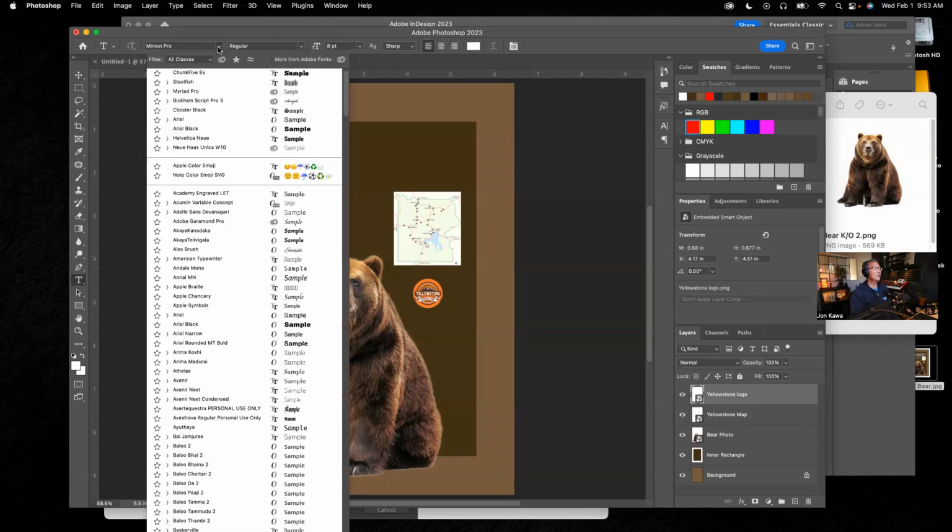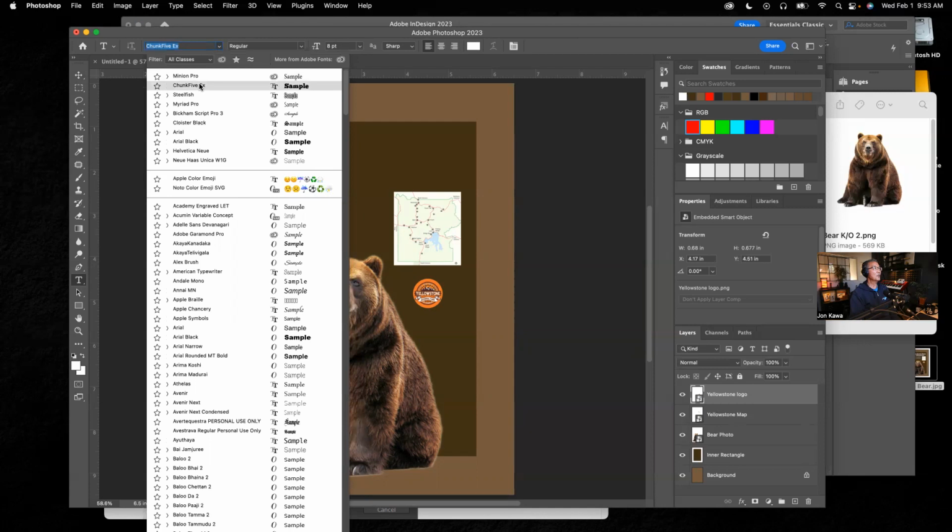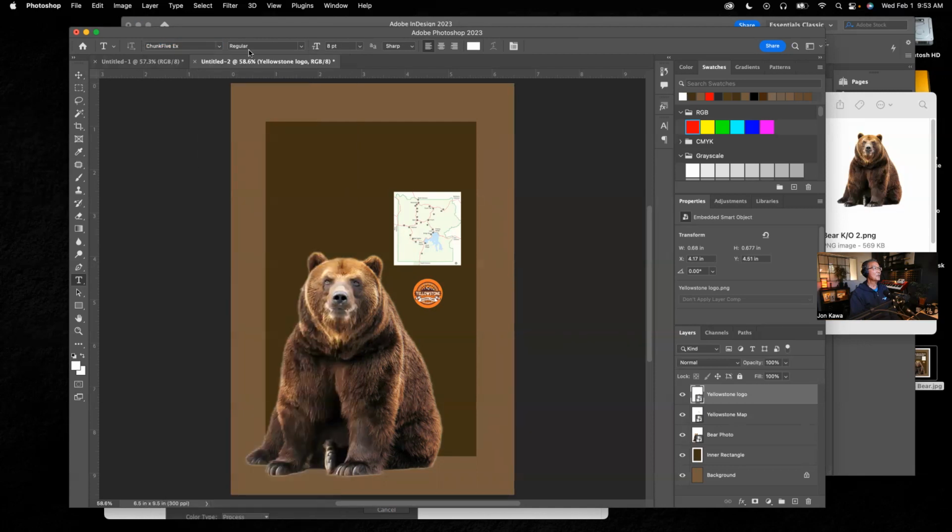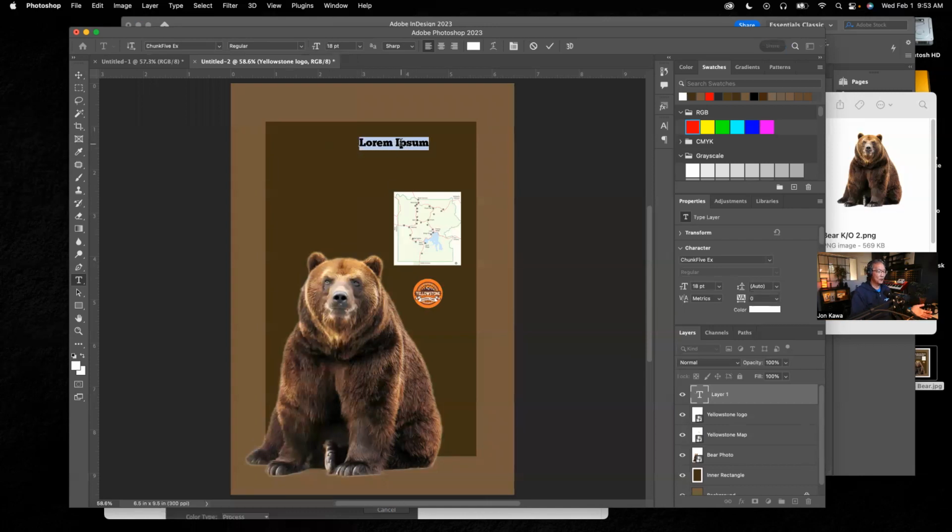But I want to set this in Chunk 5. So I'm going to go Chunk 5, and let's get this up bigger. Let's say maybe 18 points or so for now. And then I'm just going to click once, and you can see it sets the word. This just throws out a word so that you have something here and you can start typing.